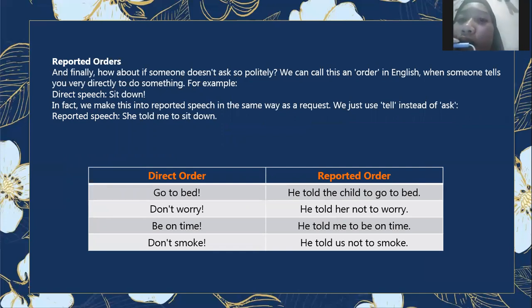Reported orders. And finally, how about if someone doesn't ask too politely? We can call this an order in English. It's when someone tells you very directly to do something. For example, direct speech: Sit down. In fact, we make this into reported speech in the same way as a request. We just use tell instead of ask. Reported speech: She told me to sit down.